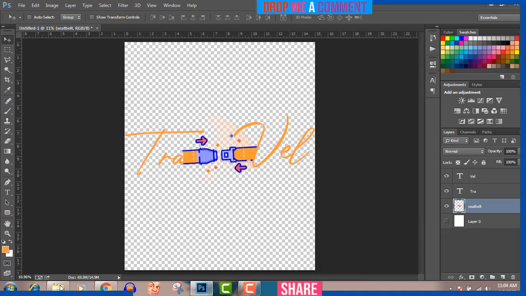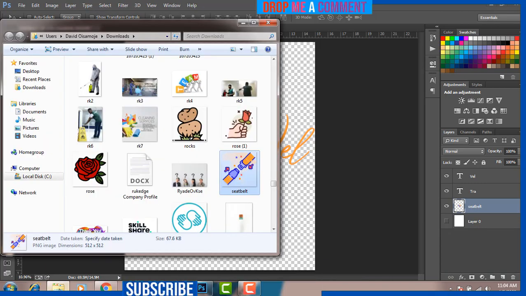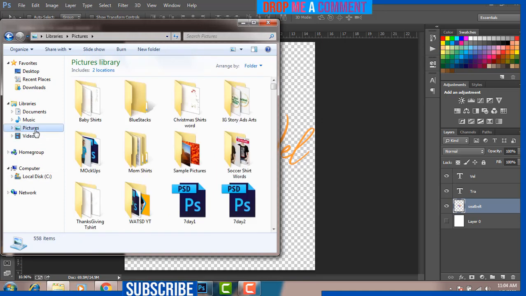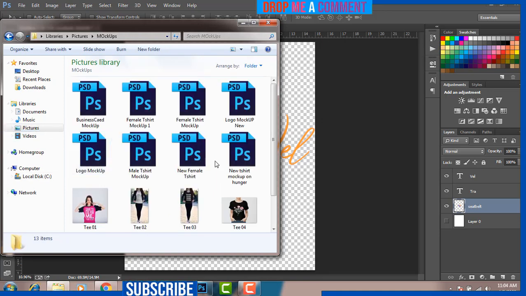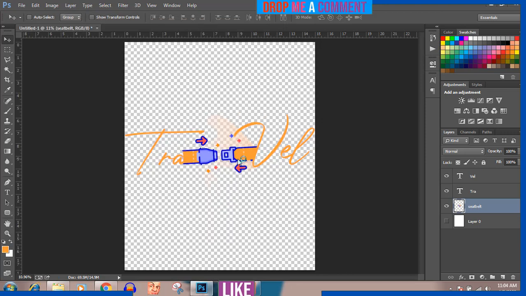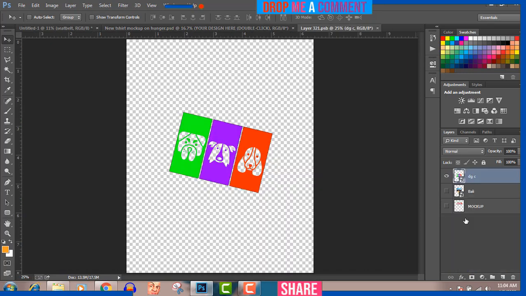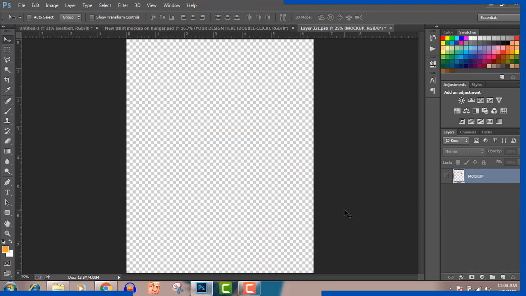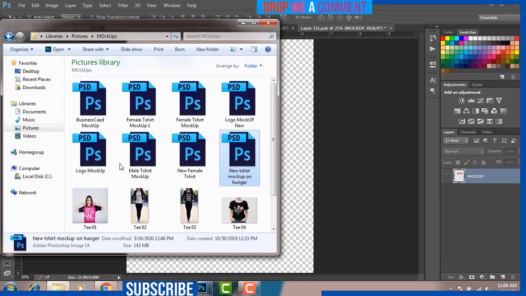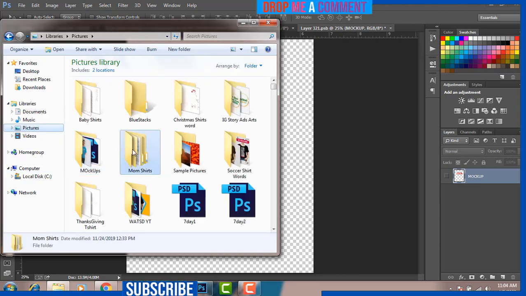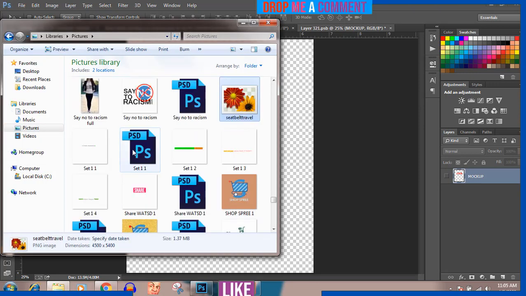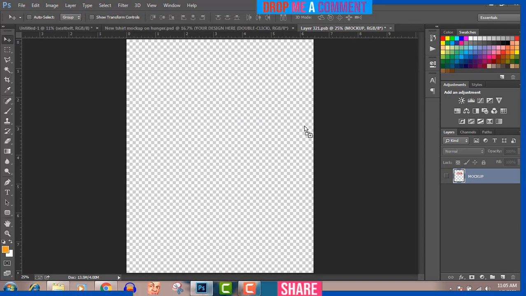So now I want to add a little something to this. I just want to show you how to place this on shirts for those of you that are asking. So I use this hanger mockup. Just use this hanger mockup. I'll just go to your design here, delete these two, and bring in our travel. Go to pictures, seat. This is it. We'll just bring it into the box.